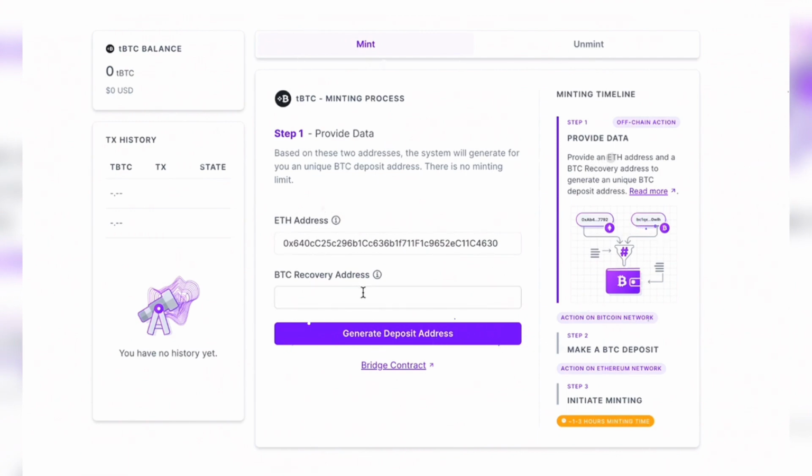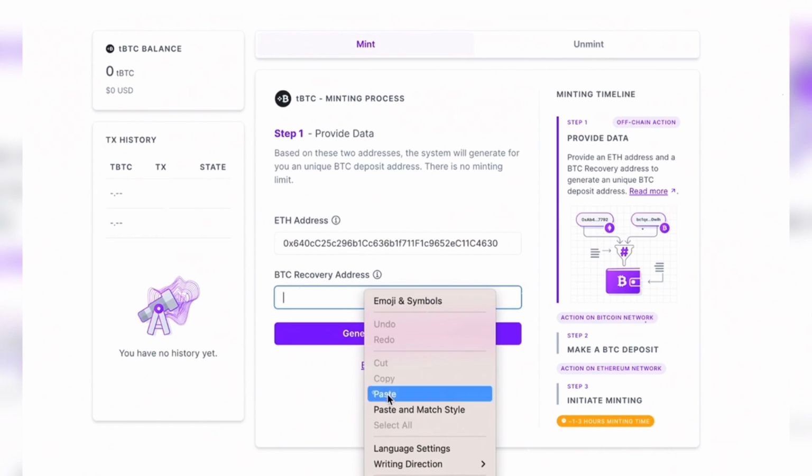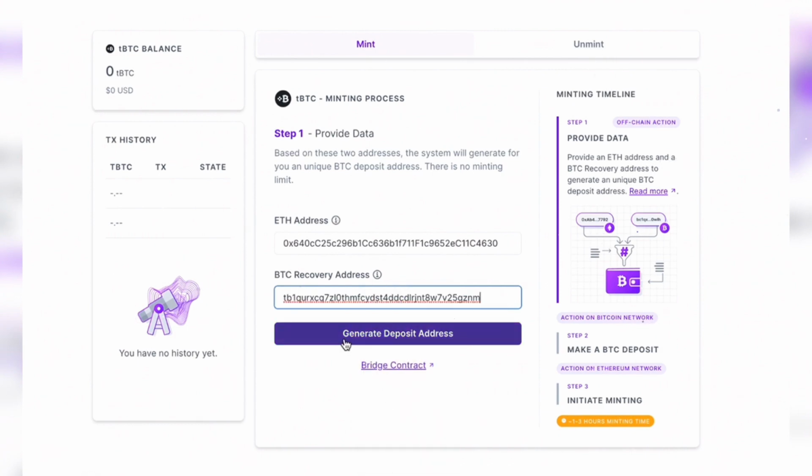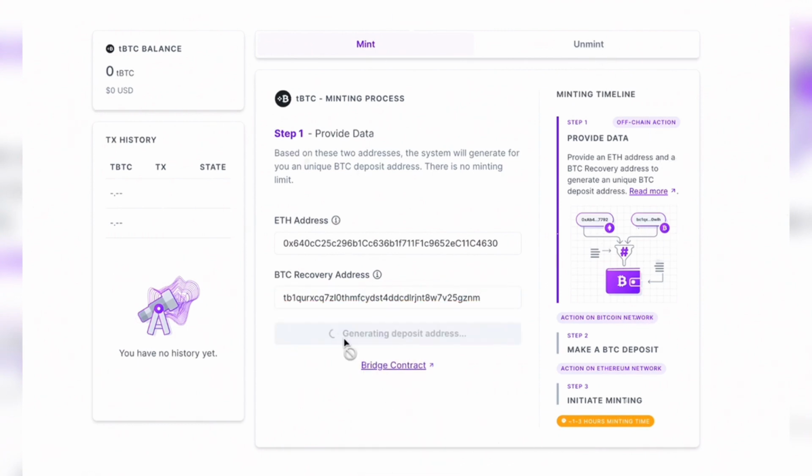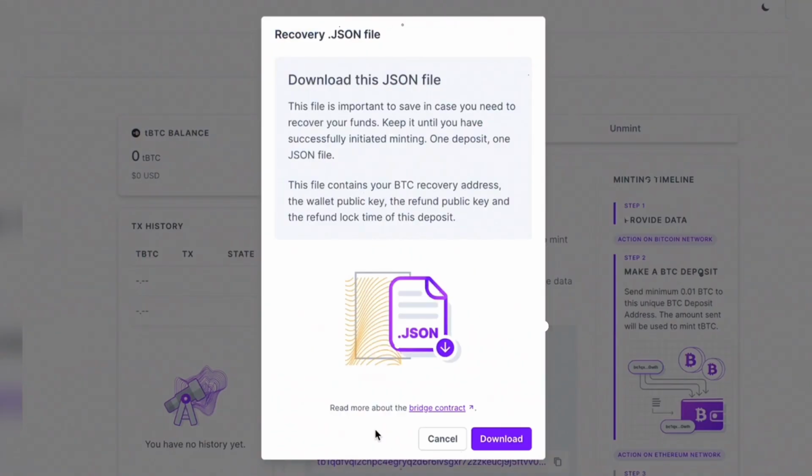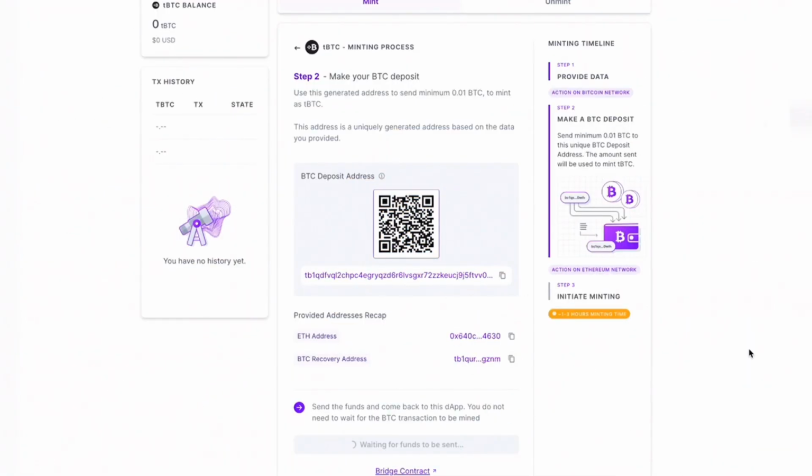Once entered, click on Generate Deposit Address. Please make sure you provide a single Bitcoin recovery address that only you control. You will want to download the recovery JSON file in case you need to recover your funds at a later date. Now that you have your own personal deposit address, you will want to transfer your Bitcoin that you intend to mint as tBTC to this address.